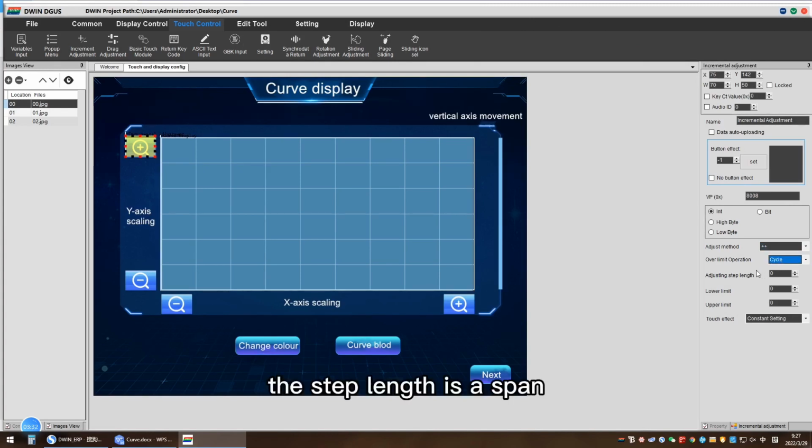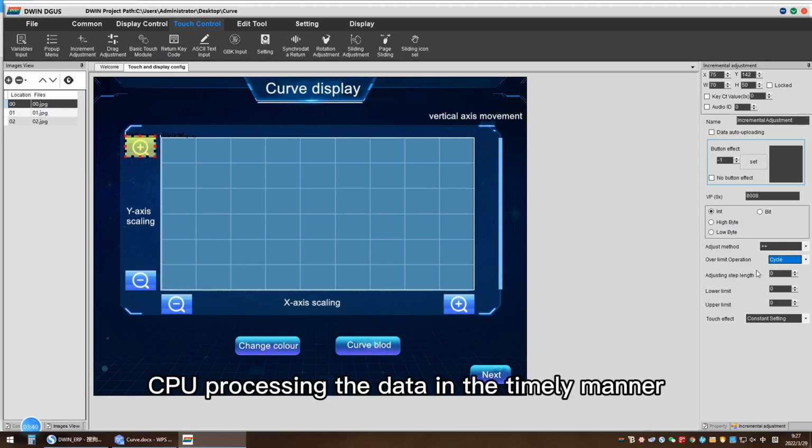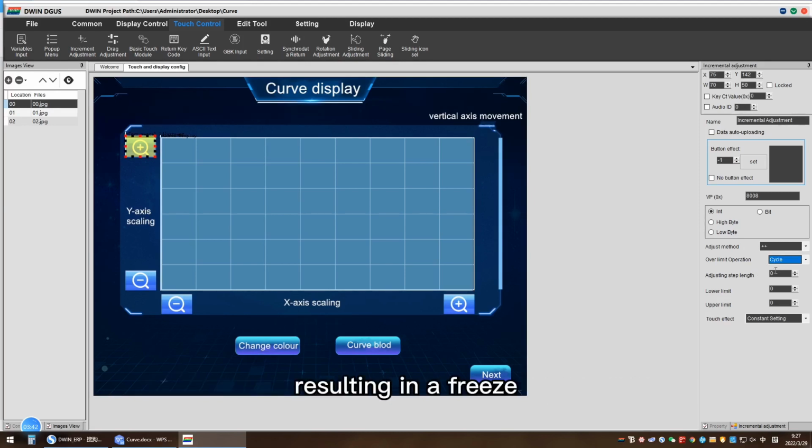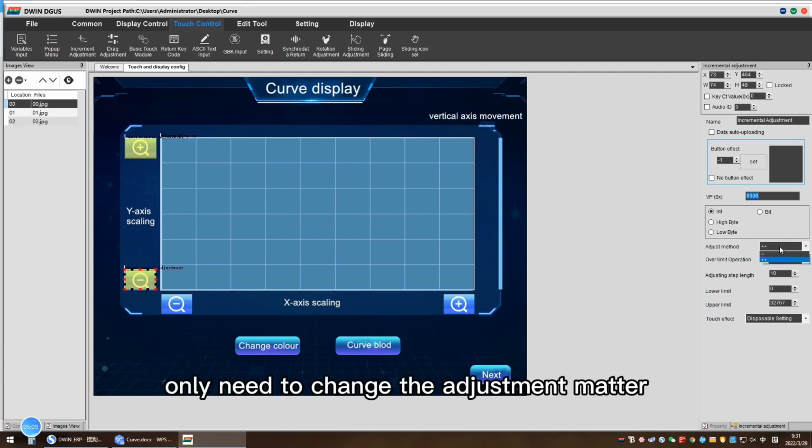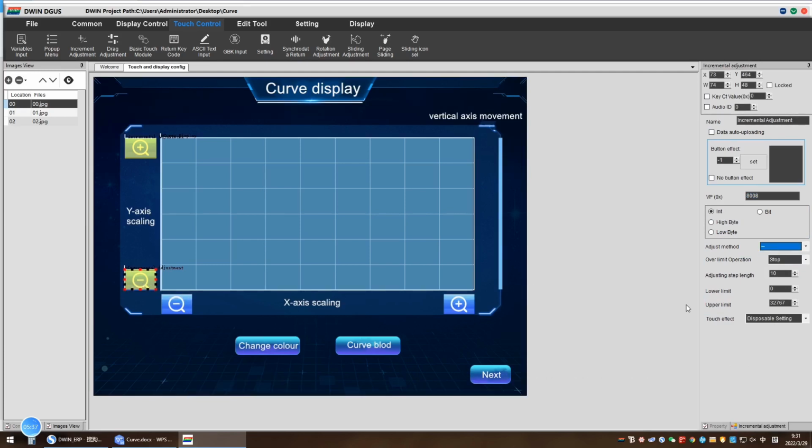The step length is a span. There is no need to set it too large, to avoid the CPU not processing the data in a timely manner, resulting in a freeze. It is enough to set 10. The lower limit is 0, and the upper limit can be set arbitrarily. Here it is 32767. Copy one, and only need to change the adjustment method.